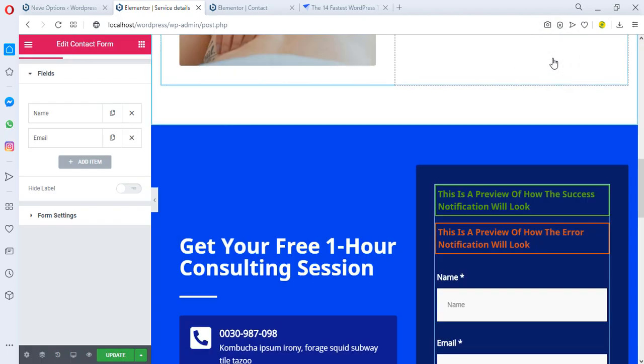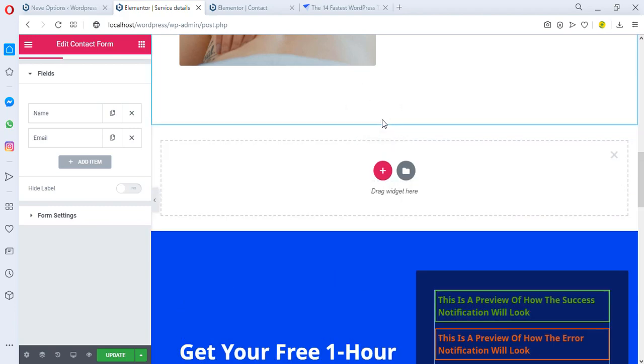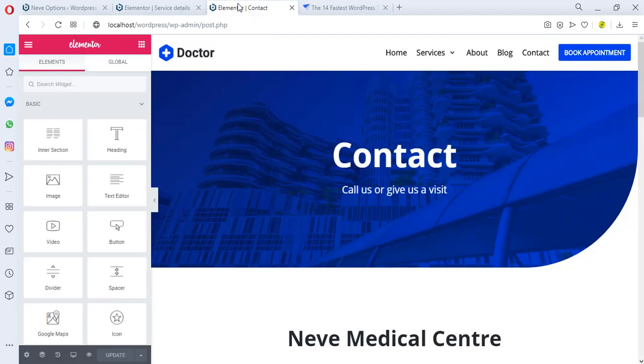So these are the things you can do with Elementor, and that's the reason why I prefer to use Elementor instead of any other page builder as of today. That might change tomorrow as I interact with more of them.